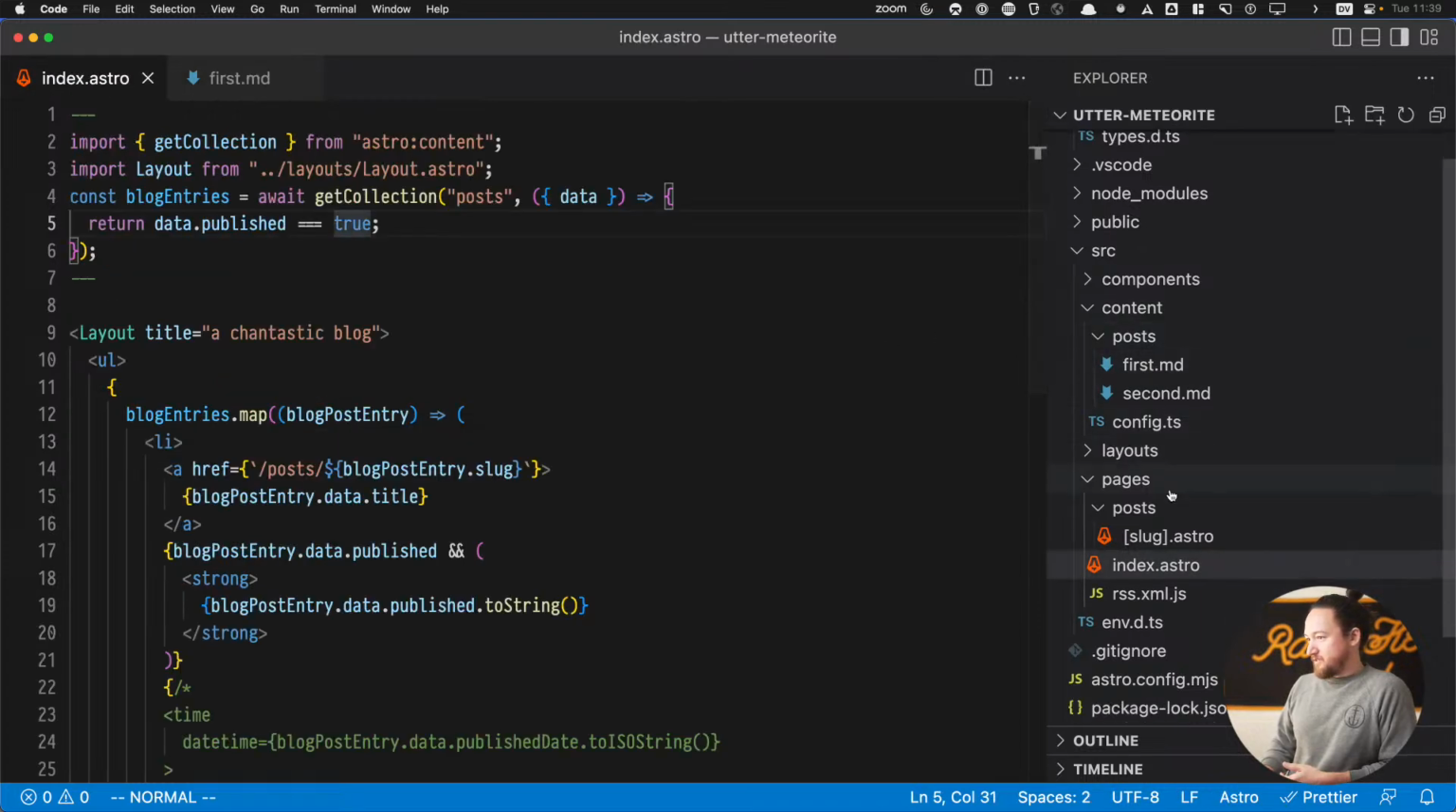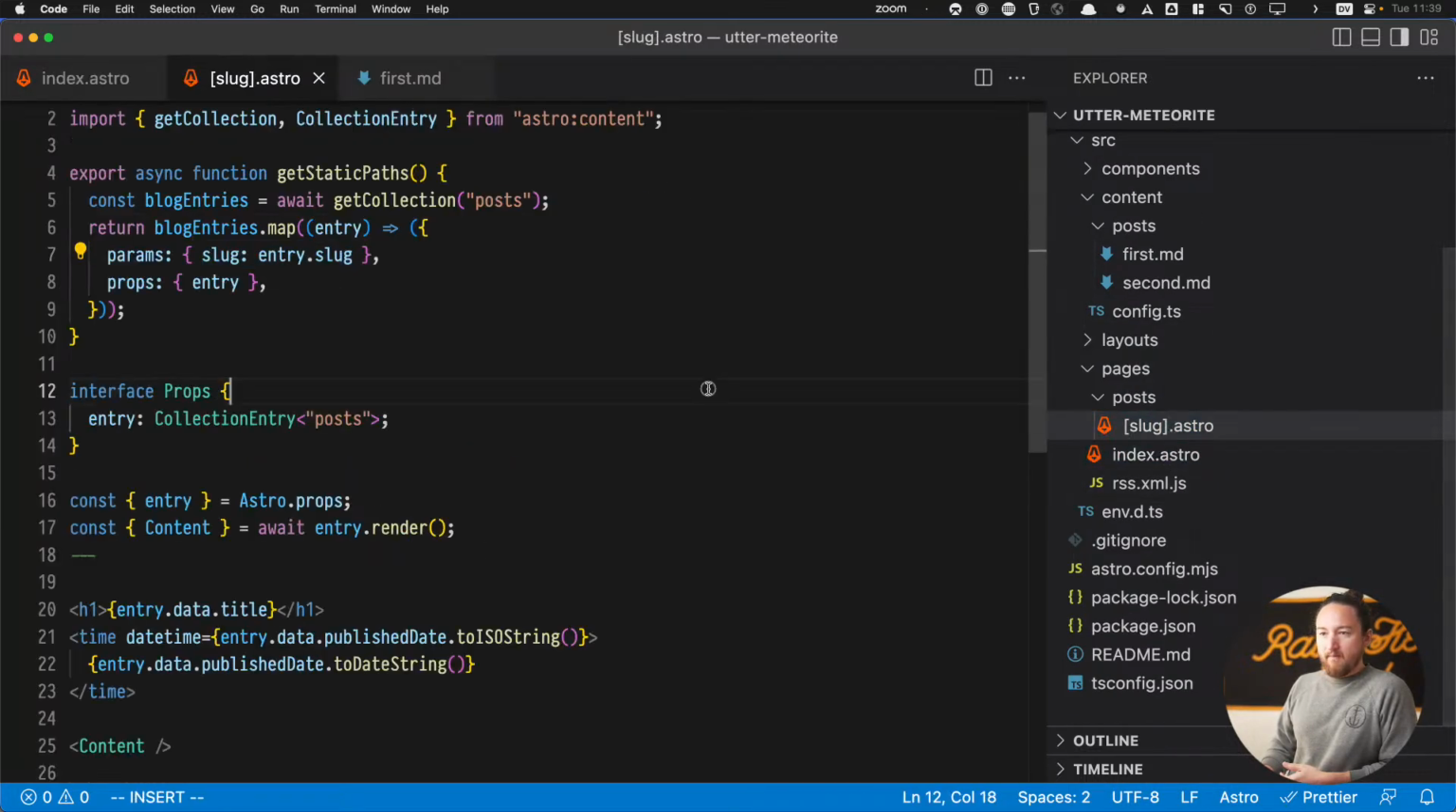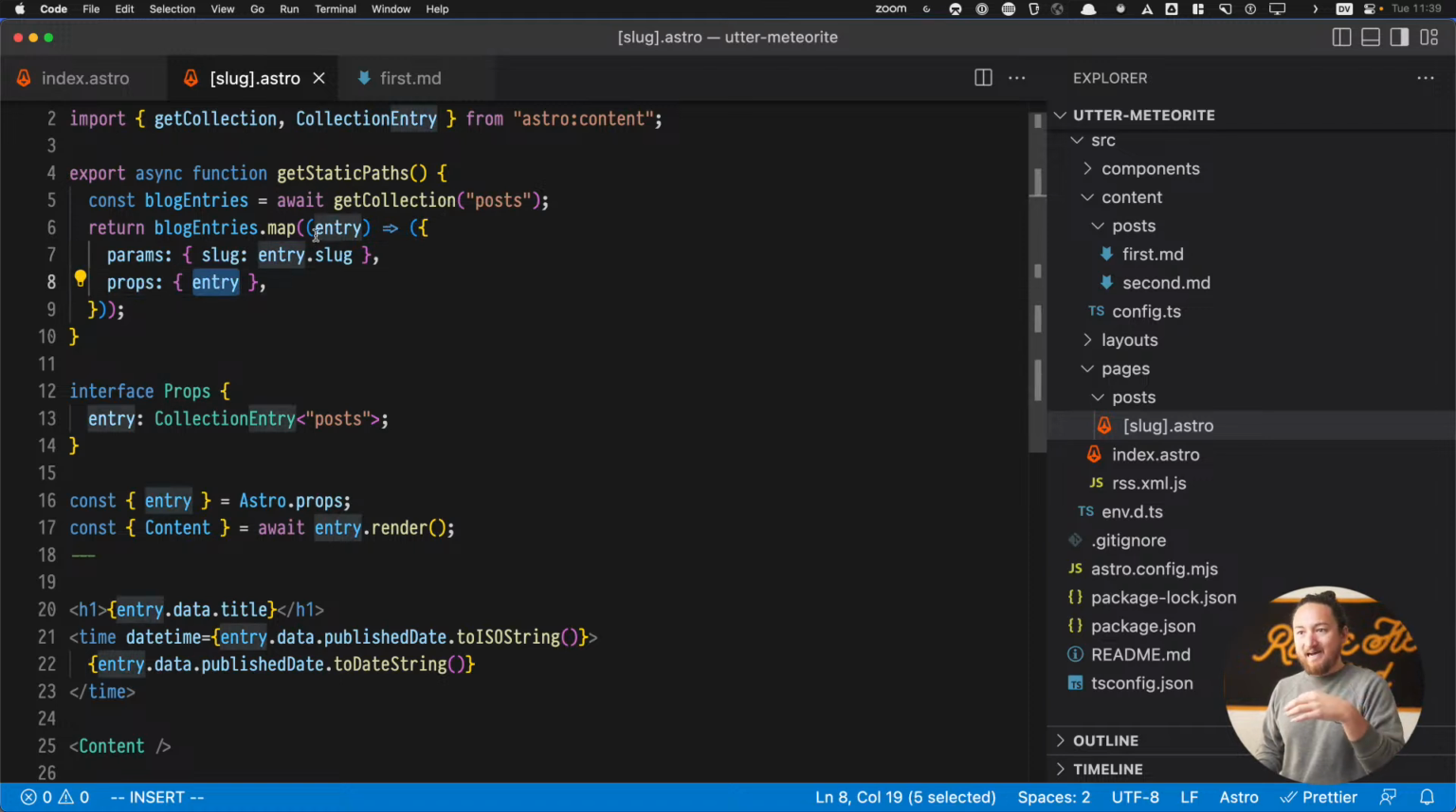Where was I? I'm on the wrong page. Astro slug. Okay, cool. So it's going to use that slug to create pages. And then for each of those pages, it's going to pass this entry in as props. Now, we're pulling off CollectionEntry so that we can define the interface for this.